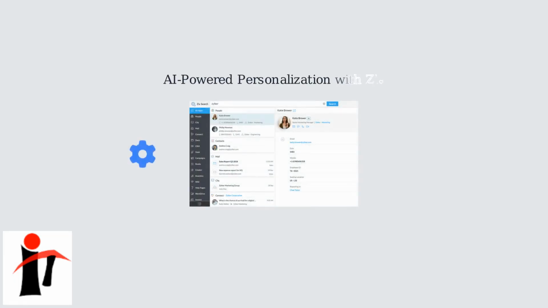Zoho CRM integrates AI-driven personalization through ZIA, analyzing user data and behavior to suggest optimal content. It also optimizes send times and subject lines based on performance metrics.